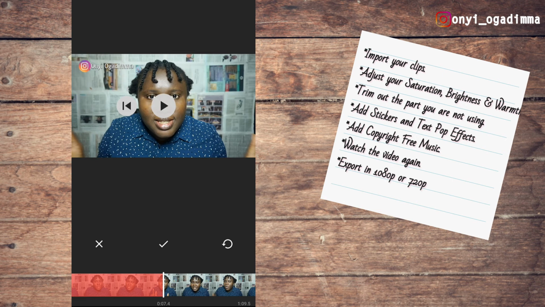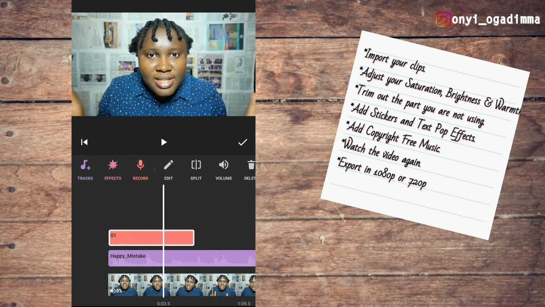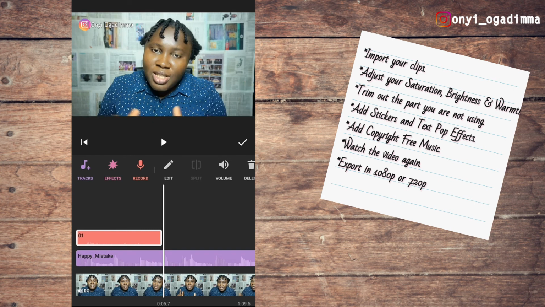So after that guys, I'll just click on the check button if I'm okay with it. If I'm not okay, I'll redo it, which is the reload button, but I'm okay, so I'll just click on the check button and then see how it looks.